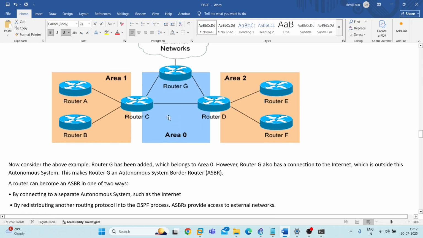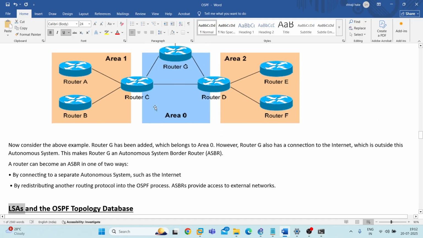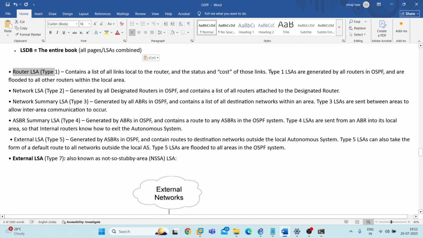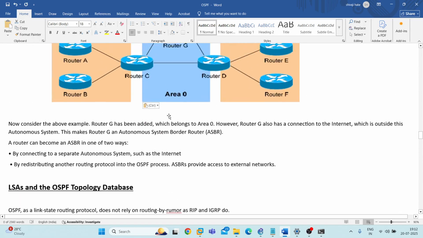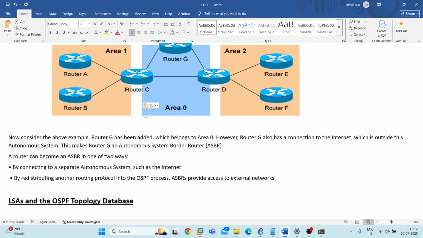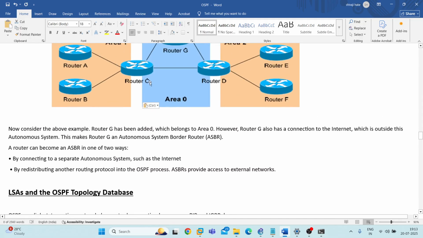So here we understand that type 1 LSA, the router LSA, will be generated by all the routers. Router A will generate it, router B will generate it, router C, router D. Each and every router will generate a type 1 LSA. Type 1 is a router LSA, generated by all the routers and flooded to all the routers within the area. This router will generate its own LSA and flood it to area 1, as well as area 0 and area 2 if connected via an ABR.